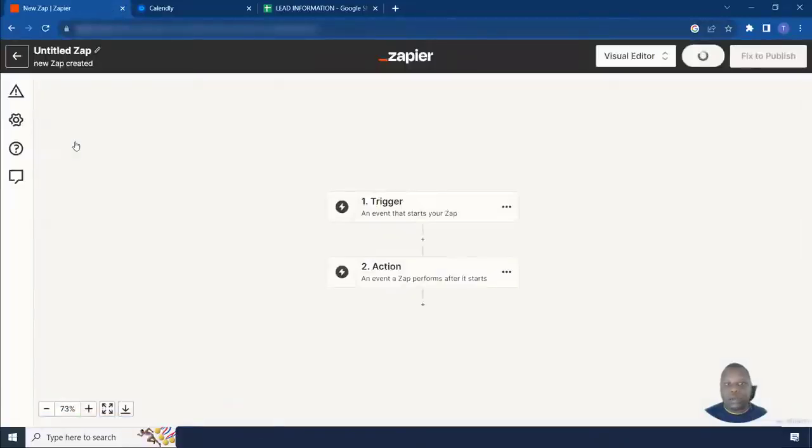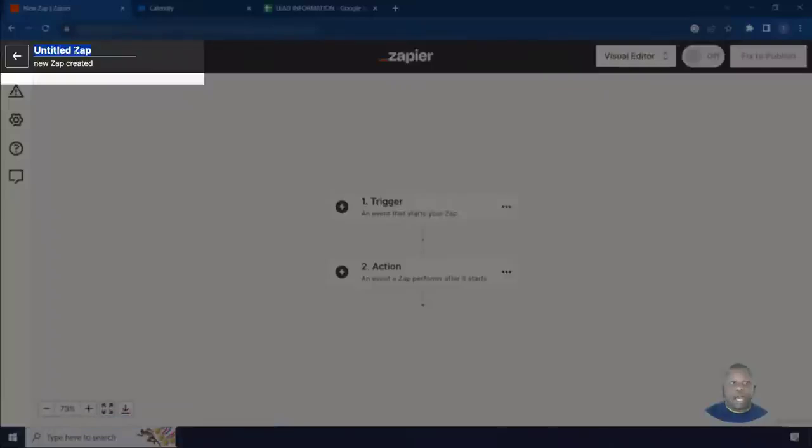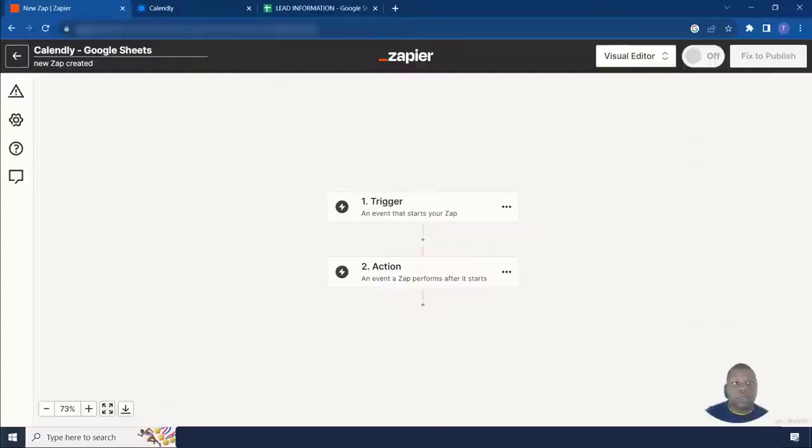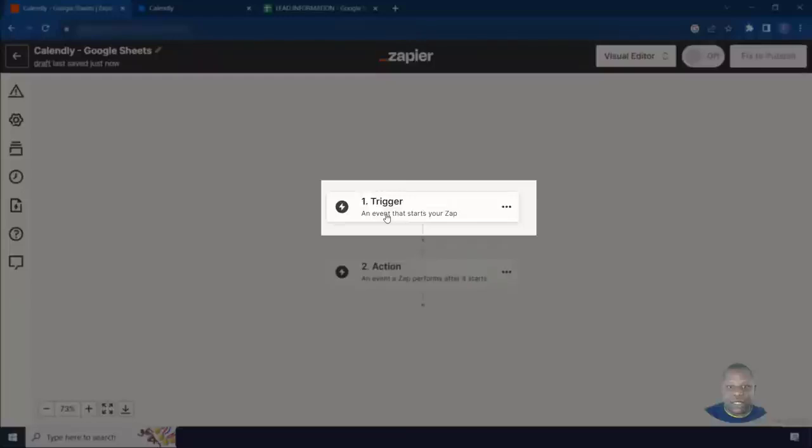Once we do that, we are taken to this page. The first thing that we need to do is to name our Zap or our workflow. In my case, I'm just going to name it this way. Naming it just makes it easy for us to identify it, because you find that when you create these tasks, you might create so many that you need to identify them by the name. Now, the first thing that we need to do is to set up the trigger.